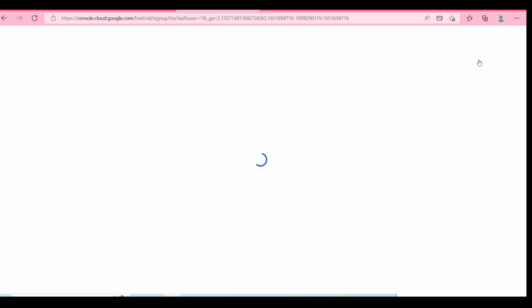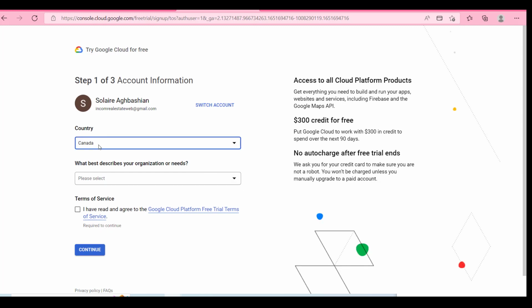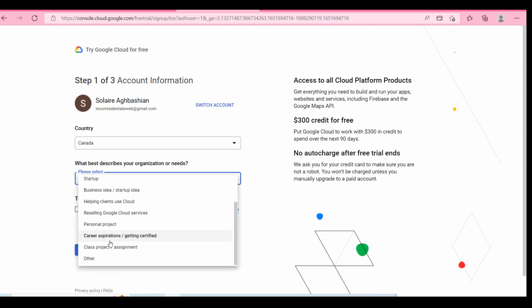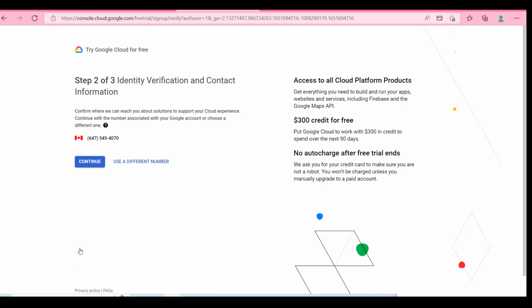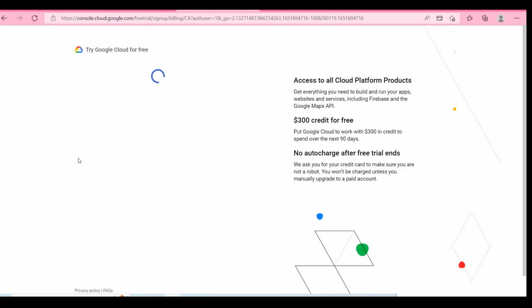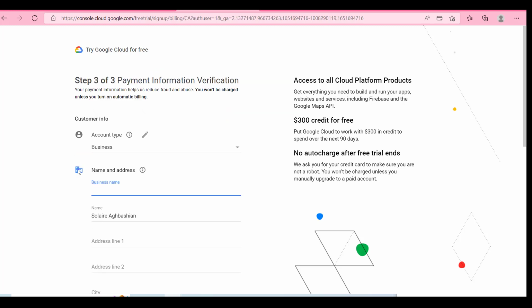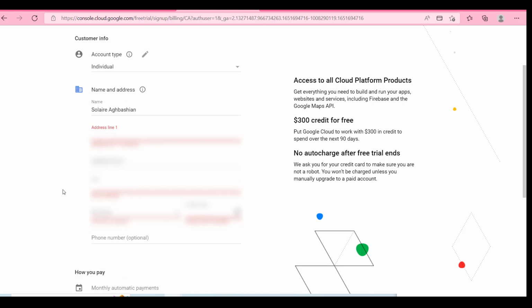Once you click on that, it will lead you to the first step, which is confirming your country, and the second drop down, scroll all the way down and click Other, Agree Terms of Services, and click Continue. Second, it will ask you for your phone number as it will send you a verification code to confirm your identity. Once you do that, it will lead you to the third step, which is account type, and you're going to want to click Individual.